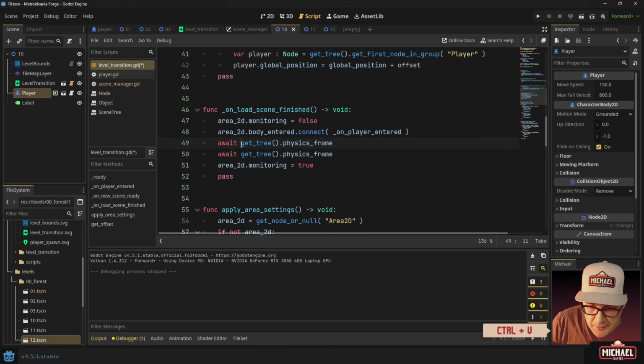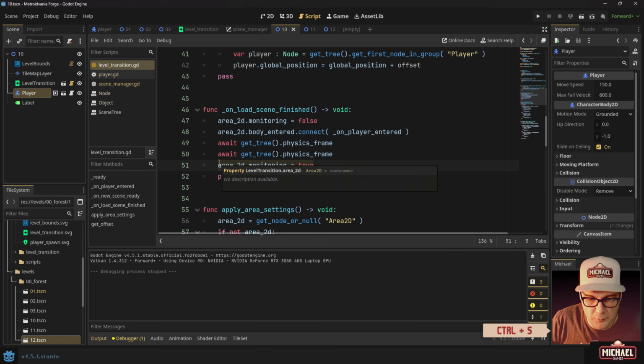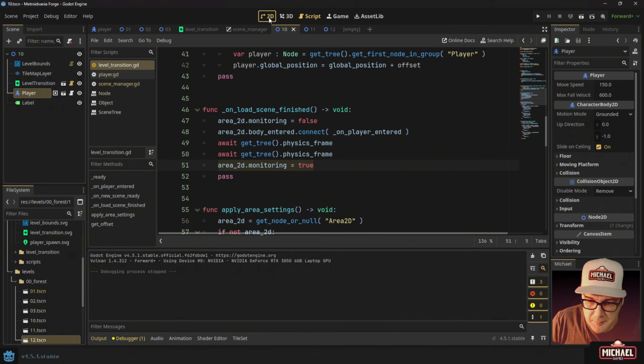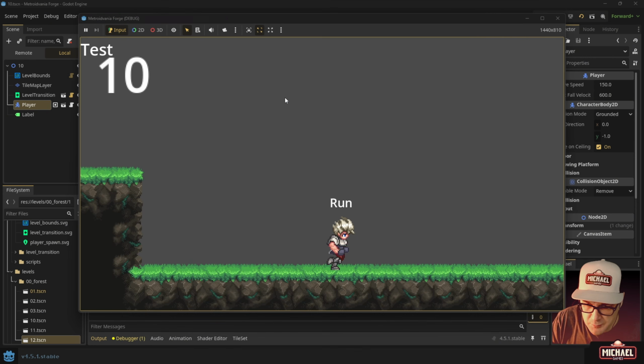And there we go. Now this is going to disable itself. It'll connect that signal, but then it'll wait 2 frames before it enables itself again. That way, for 2 physics frames, it won't do any collision detection. So now if I come to scene 10 and I run this, we should be able to go to scene 11.